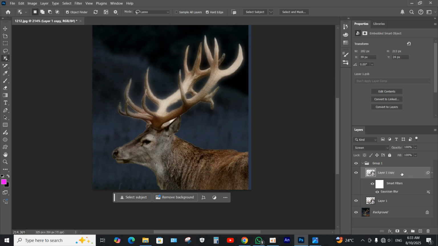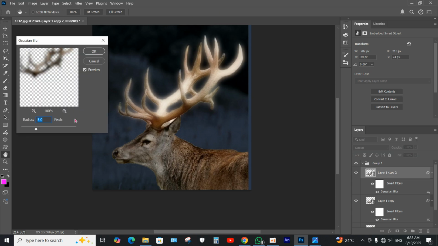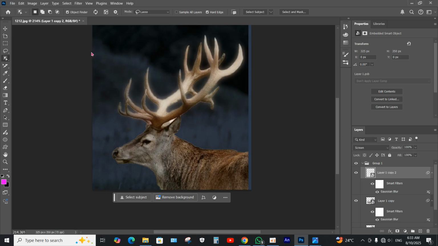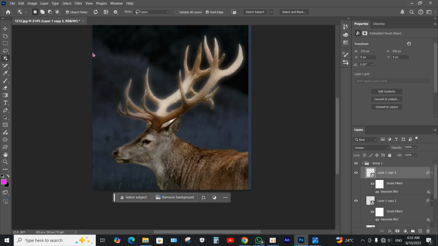Press and hold Ctrl J from your keyboard and go to the Gaussian Blur under the copy number 2 layer, double click and type number 150 and click OK, and return to the copy layer number 2, just one click and press and hold Ctrl J again, and now click at the Gaussian Blur under the copy number 3 and type 300 and click OK.